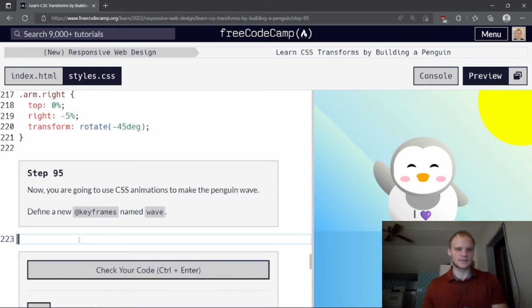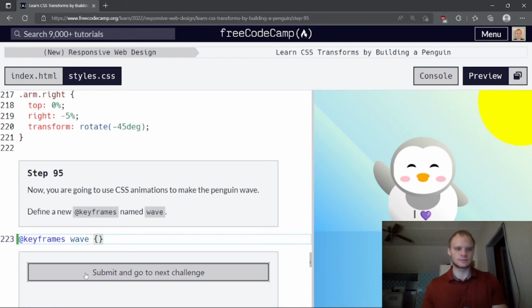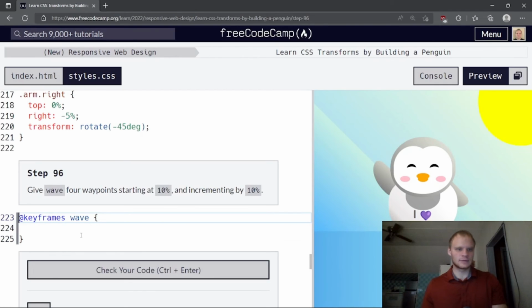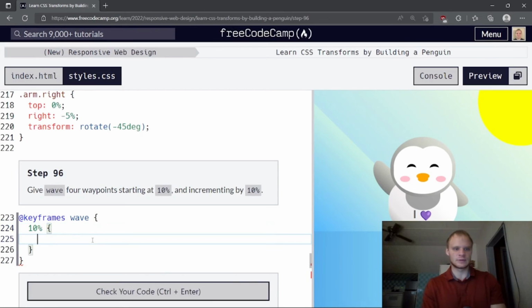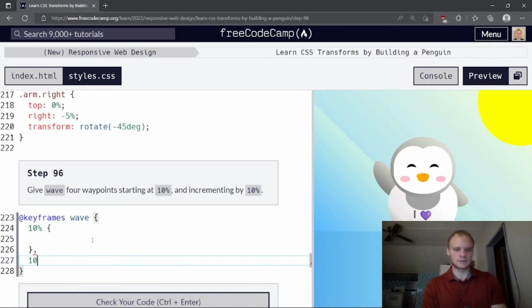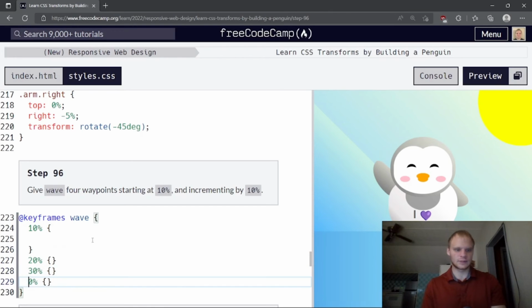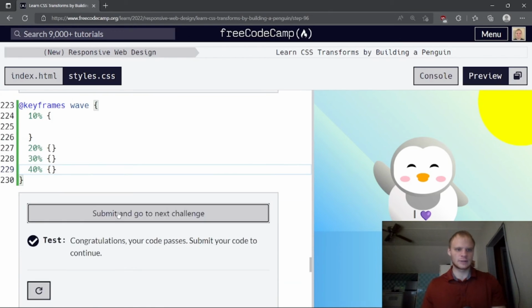All right, now you are going to use CSS animations to make the penguin wave. Define a new keyframes element named wave. So at keyframes wave, and we'll just do braces there. Give wave 4 waypoints starting at 10% and incrementing by 10%. All right, so 10%, and then we need another, 20% I mean. And I guess we don't need a comma. So get rid of the comma, and then we'll just bring this down another few times. That should be good.